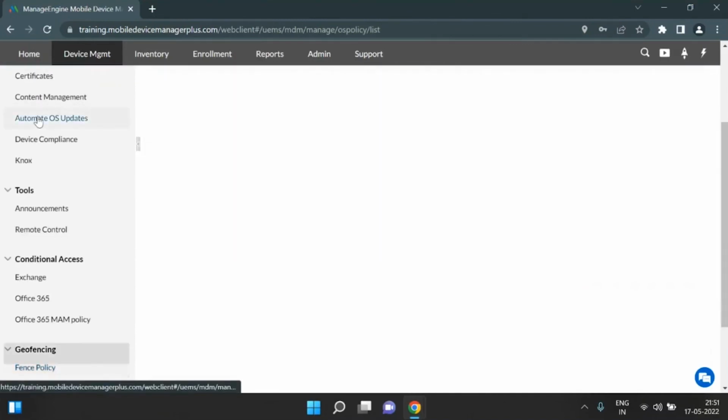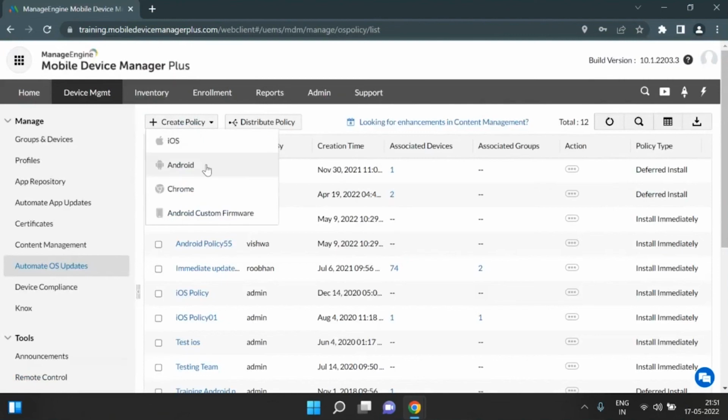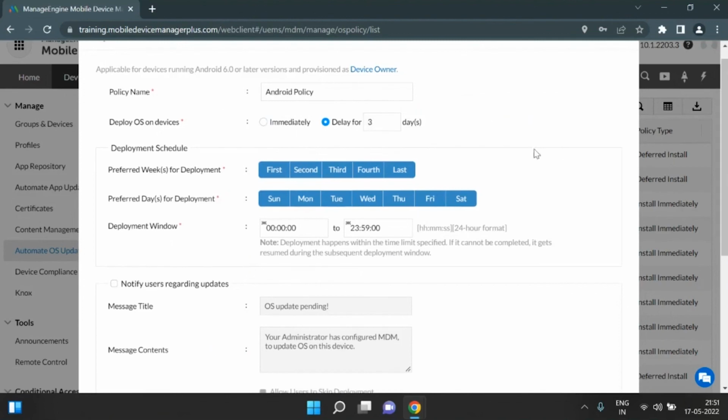Click on Automate OS Updates and click on Create a Policy. I'm creating an Android policy. So as I mentioned, you can choose whether to immediately deploy the OS on devices or delay it for a certain number of days. You can even choose your preferred week, day, and even the time.